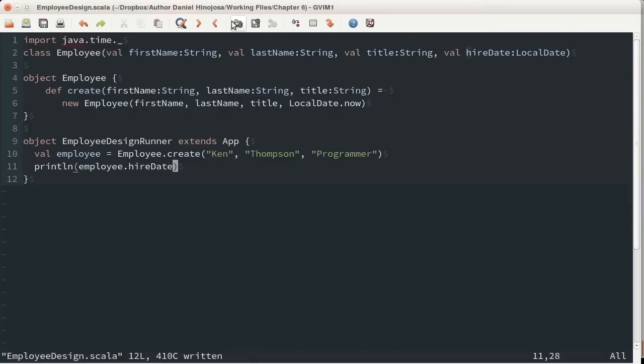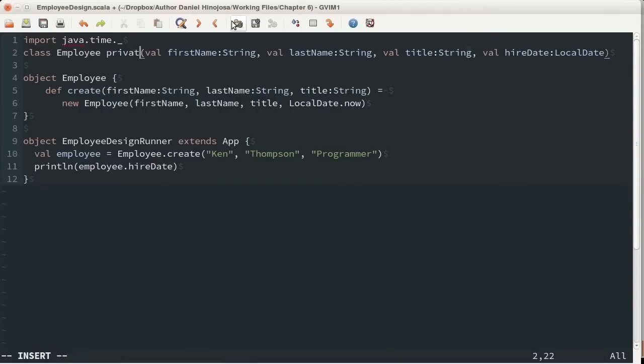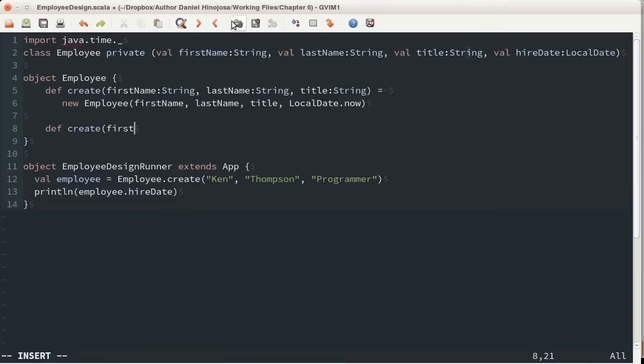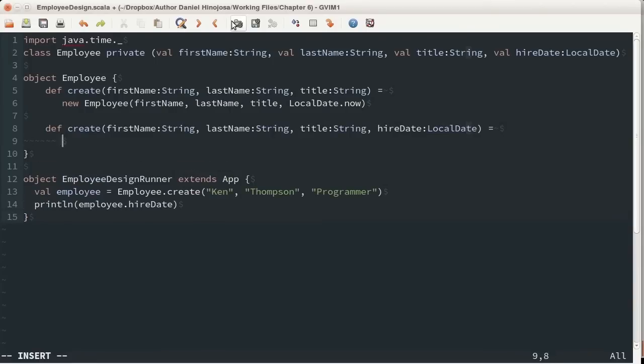So let's do that. Let's go back to our code. So what I'd like to do here is for the primary constructor, let's make that private, and let's have two different factories. And this one will contain the local date. What is going to be returned? Well, this employee with the first name, the last name, the title, and the hire date. So no more direct instantiation. We've made the entire primary constructor private.